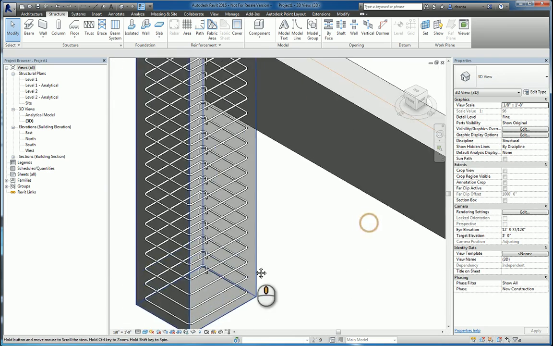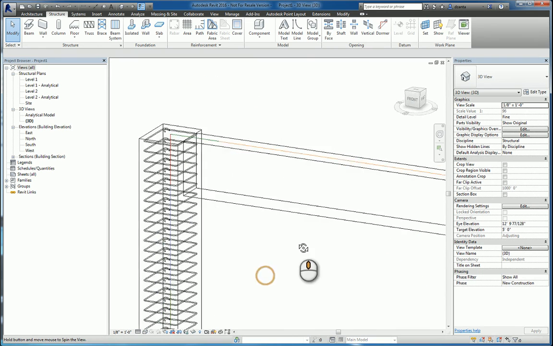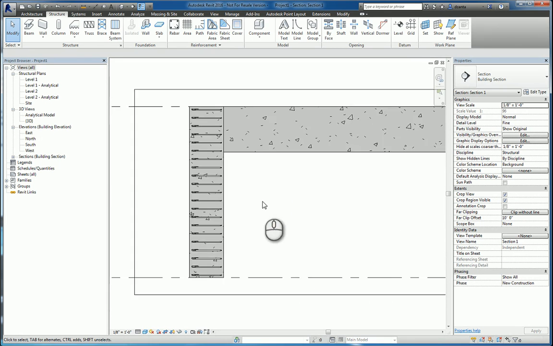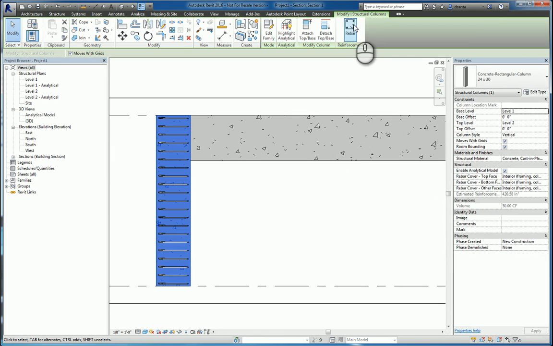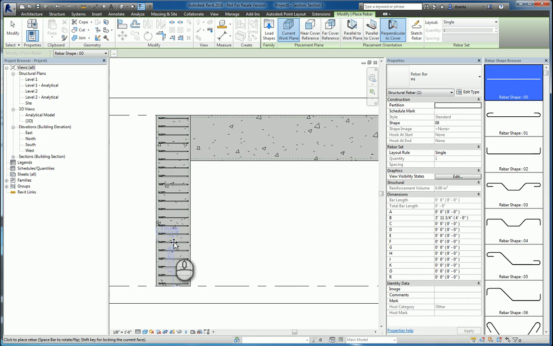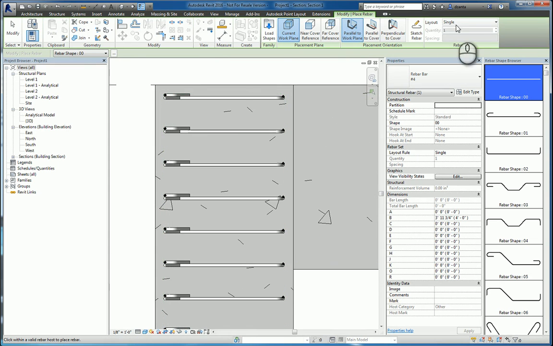Now, even if I shade it, I can still see the rebars because I've specified that override visibility state. Let's go back to wireframe. And if you go back to the elevation view, this is what you're going to get. Let's click rebar again and go up and pick this one. We'll place it parallel to the work plane. And this time we'll place it as a fixed number and we'll say 4. And we'll put it there.